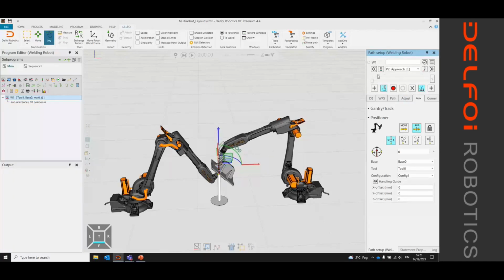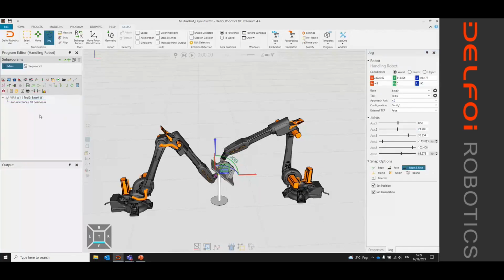Now, as Vesa described earlier, normally if we want to see the program statements in any robot, you need to click on the robot. Then on the left-hand side, for example, this is the handling robot, and you see the statements for the handling robot. If I click on the welding robot, then I will see the statements for the welding robot.